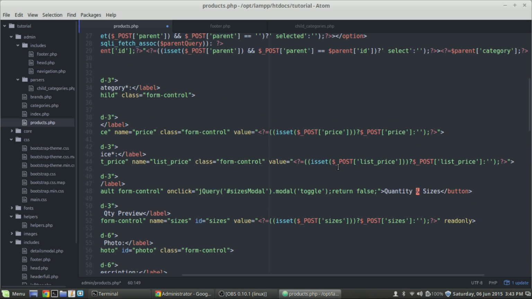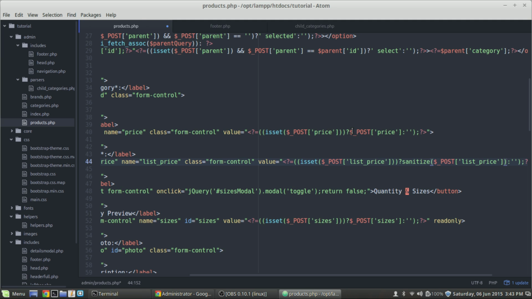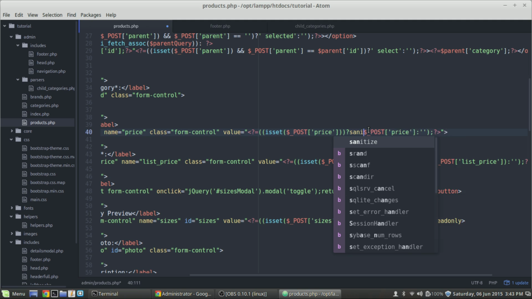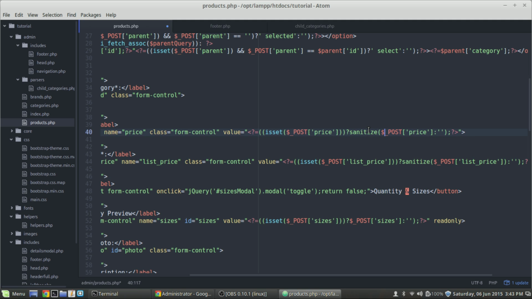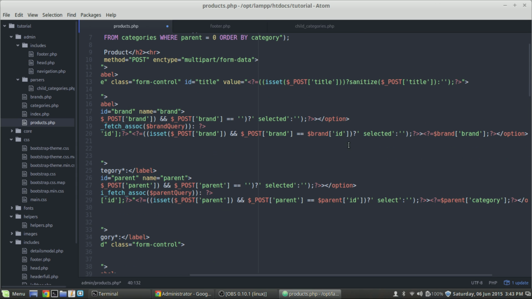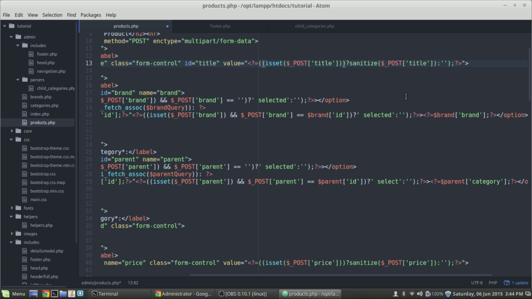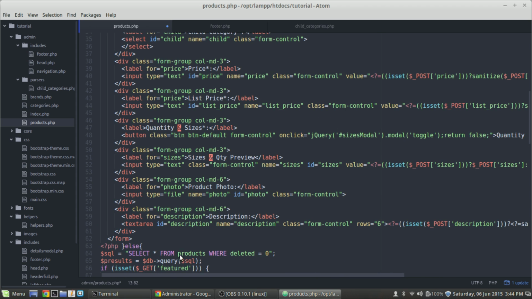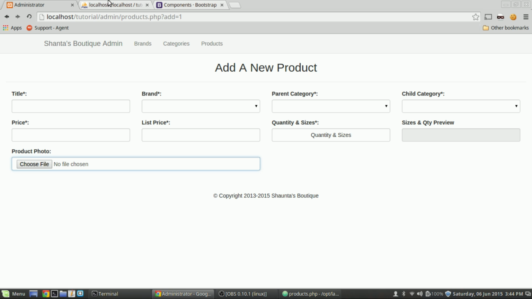Sizes doesn't need it. List price, we're going to want to go ahead and sanitize that as well. Price, we'll go ahead and sanitize that one. Okay. What else? We do title. Yep, we already sanitized title. Okay. So let's go ahead and take a look now at our form.